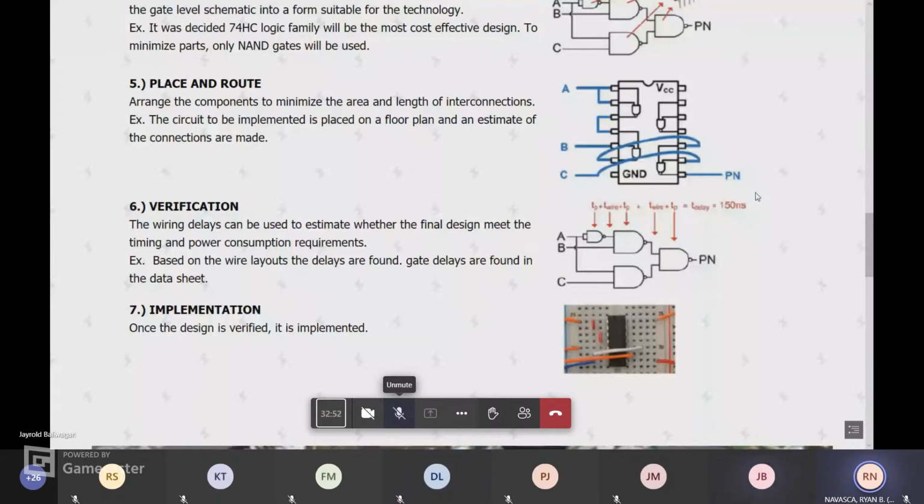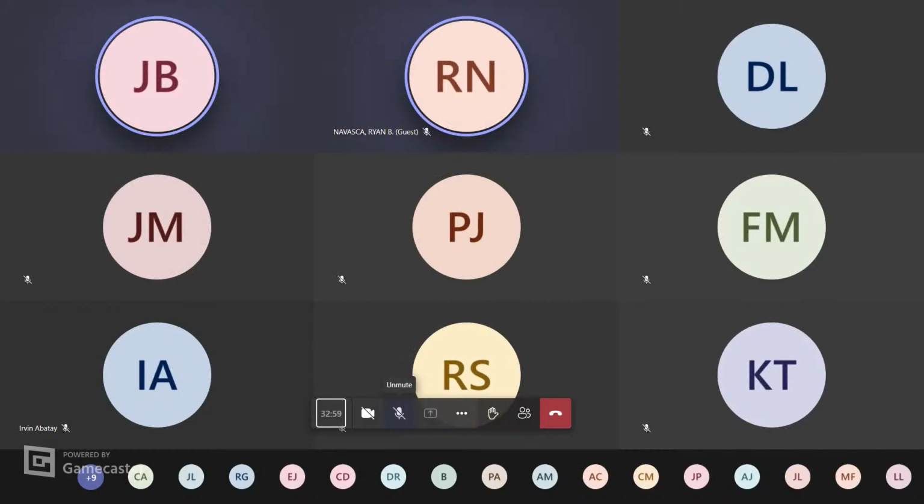Kasi sumilip ako sa MS Teams natin habang naka-display si Sway. So, dapat di ako babalik. Ayan. Dito lang ako. Ayan.